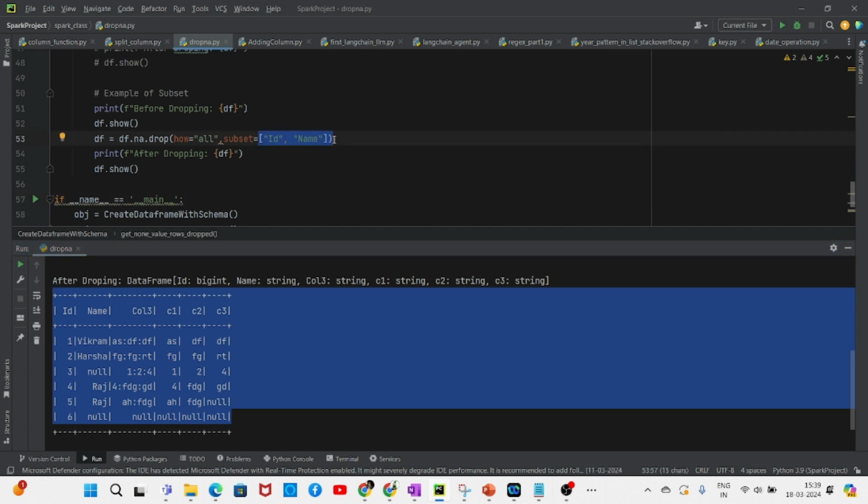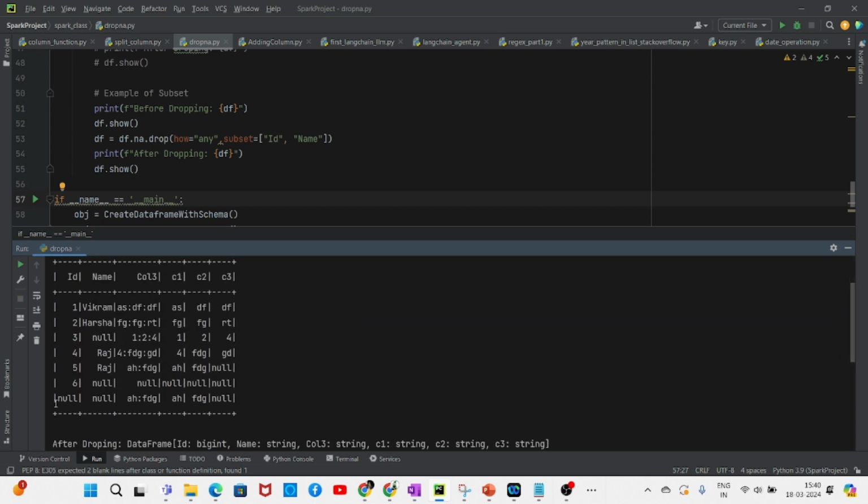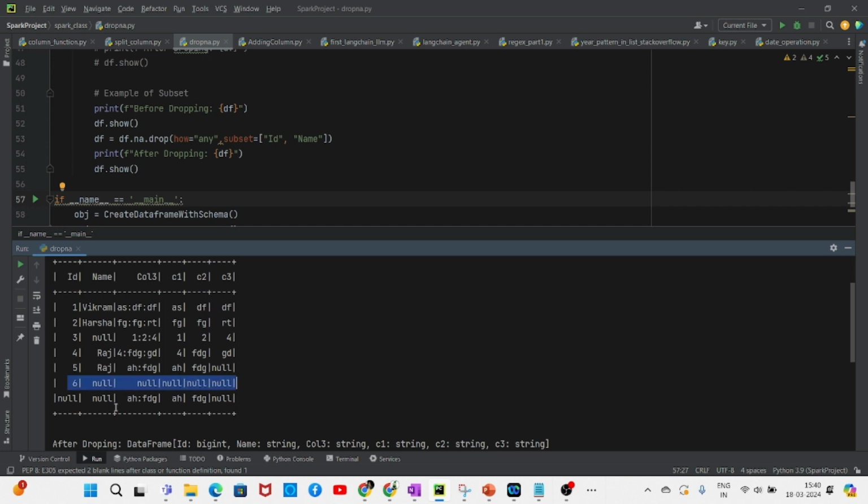So this is how we can check the subset. Now if I put any here, what will happen? It will say check for those rows where ID and name, any column out of these two, are none, and drop those rows. So in this case, there's one row here where the name is null, one row here where the name is null, and one row here where the name or ID, any of these are null. So three rows will get dropped. Let us execute and see.